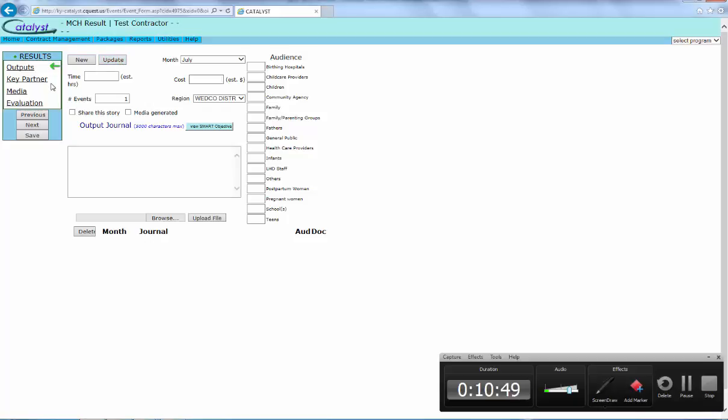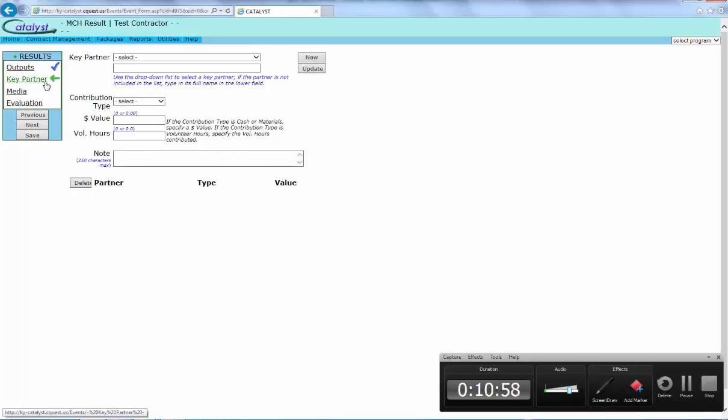Step 14. With the exception of the cribs package, the Key Partner screen is optional. It is used to document community partnerships, cash donations, volunteer activity, and other in-kind contributions if applicable. Documentation of any type of contribution is encouraged strongly. Step 15. You can enter additional partners by entering them in the blank text field next to Key Partner below Select.